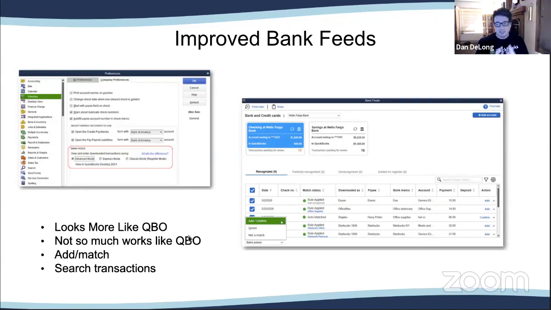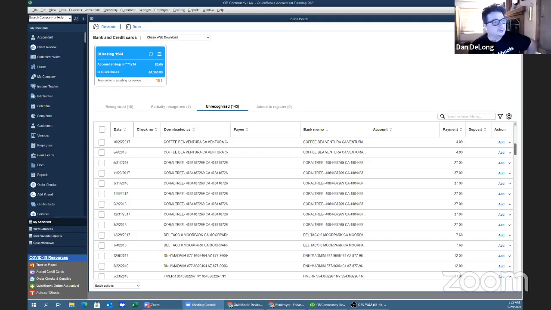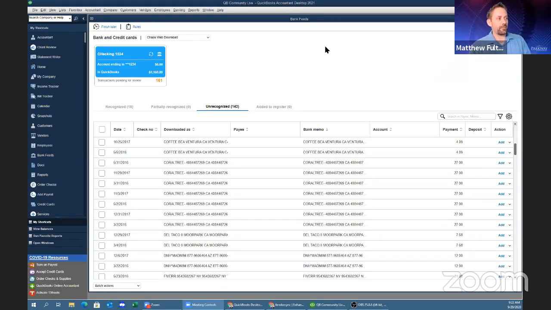It looks more like QBO, but doesn't necessarily work so much like QBO, as Matt and I were talking a little bit before the show. Well, baby steps, got to get there one day, right? Right. So I'm going to stop sharing so that Matt can take over here and show what he's been working on over the weekend with regards to the bank feeds. So, the good old saying, if it walks like a duck and talks like a duck, it probably is. It's not a QBO duck, definitely.